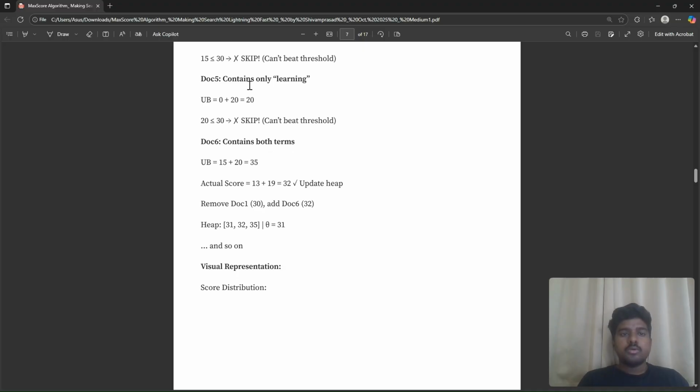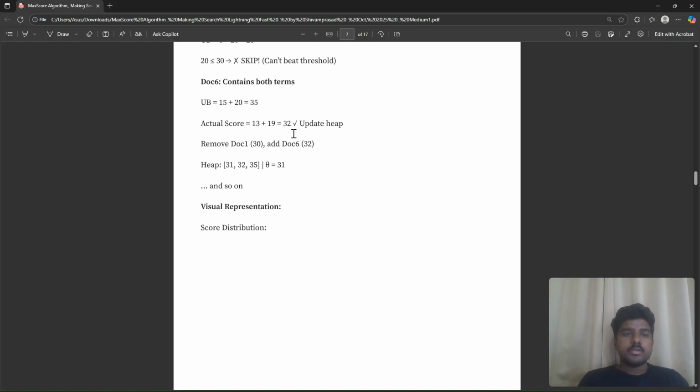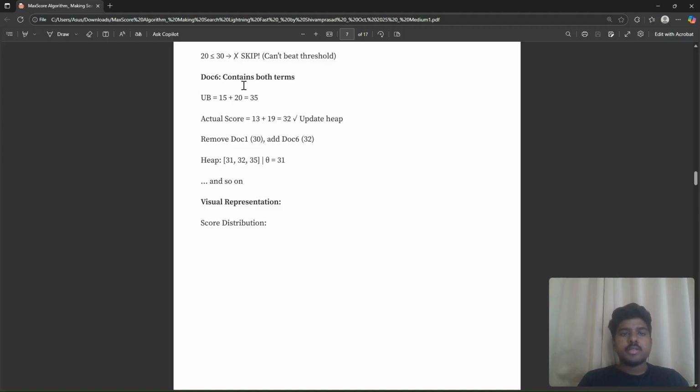Now coming to document 5, which contains only learning, with an upper bound of 20. This also we have to skip because it is less than 30; it cannot beat the threshold. Let's come to document 6, where they contain both terms, 15 plus 20, machine plus learning, which is 35, and the actual score is 32. So we remove the document with 30 and add document 6 with 32, because 32 is greater than 30. Now what we have in the heap is 31, 32, and 35. So 31 is the smallest among them. This is the new theta, and so on.